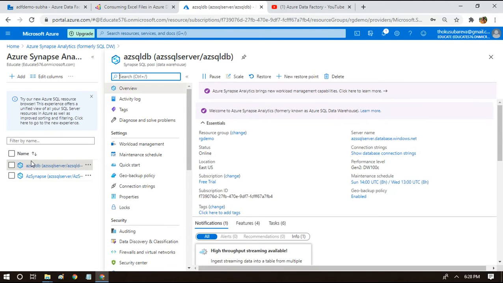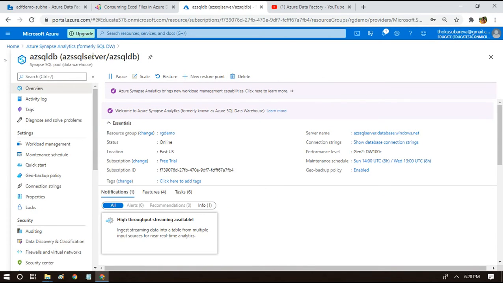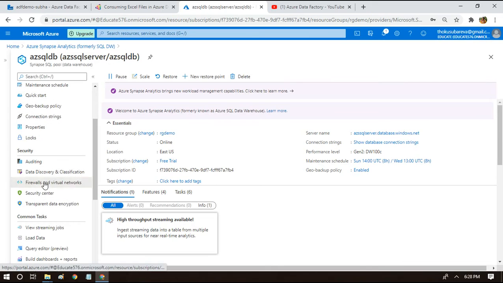We'll have to set some firewall settings in order for us to access this database that we have created from Azure Data Factory, ADF. If we have to access Synapse, we have to add firewall settings. How do we do that? Click on the database name and then come to firewalls and virtual networks.